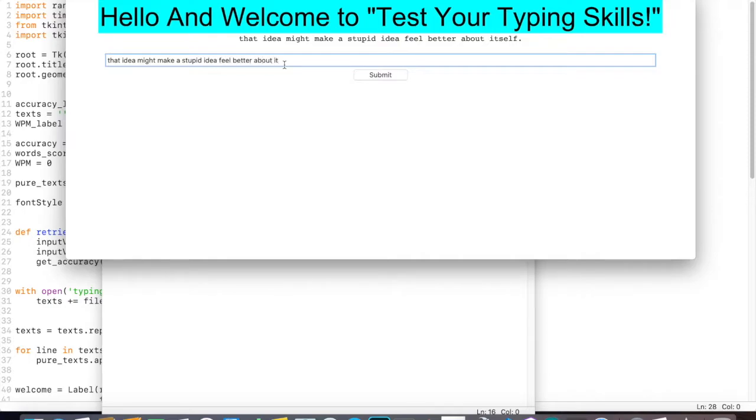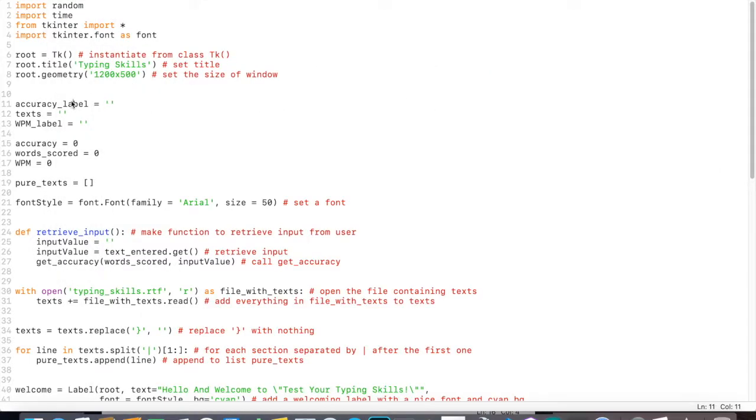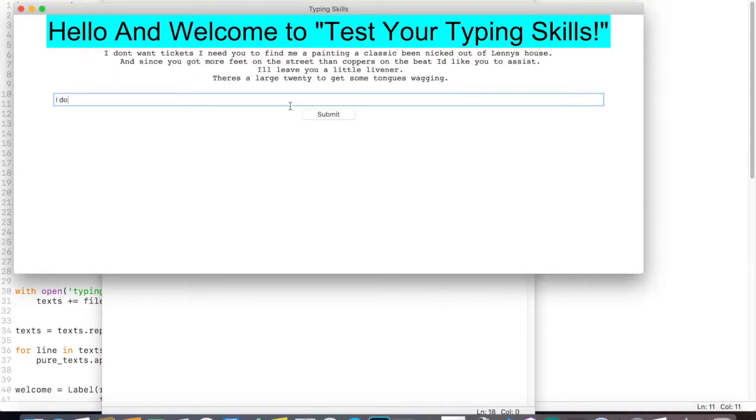Let's see my typing. That's 42 words per minute. Alright, I'm just gonna try again. Ooh, I'm fast, yeah. 83 words per minute, that's not bad.